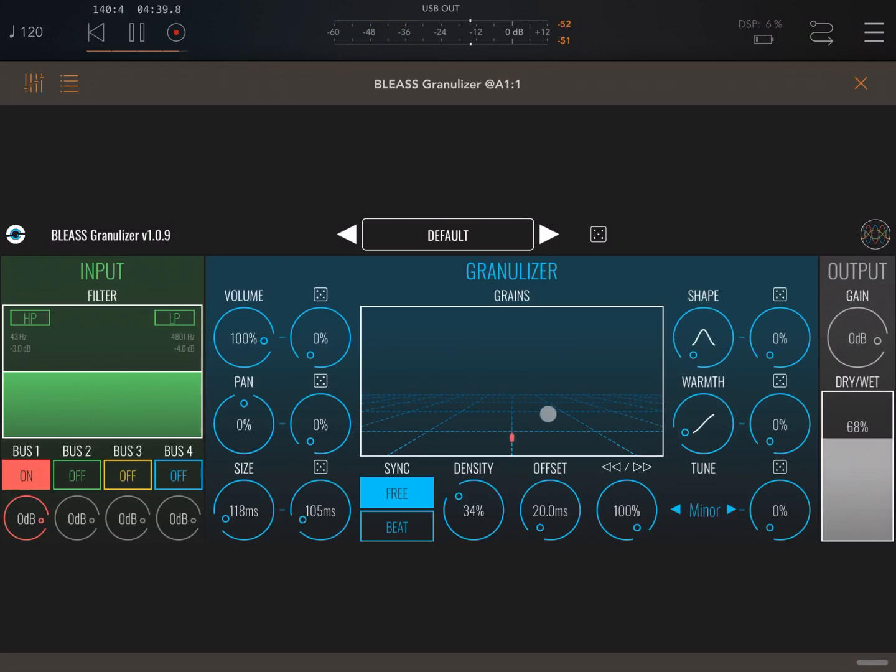Okay. You can also decide to synchronize the density and size to the beat. So you click beat here. And in this case, it will be synchronized to the host tempo. I prefer to have it free.